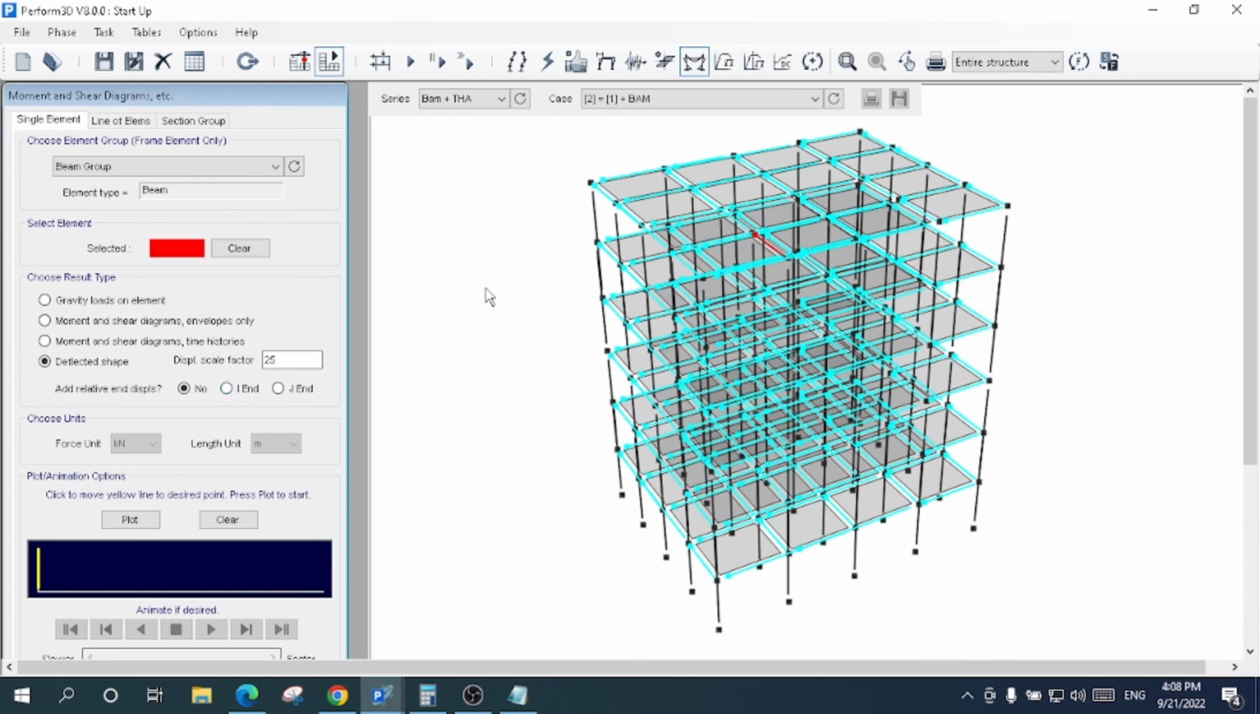I do not want to go into details here. I will cover all the details for analysis in another tutorial, the next tutorial. So if you are interested to see and understand all the results of PERFORM-3D, do not forget to watch the next tutorial.